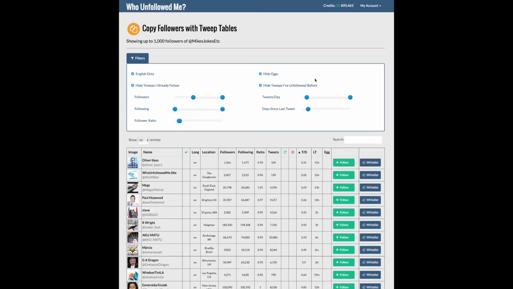Note that these filters set for the Copy Followers table are saved automatically. So the next time you look up a user's followers, your filters will be automatically applied to help save you time. Again, this is by far one of our users' most loved features, and for good reason.